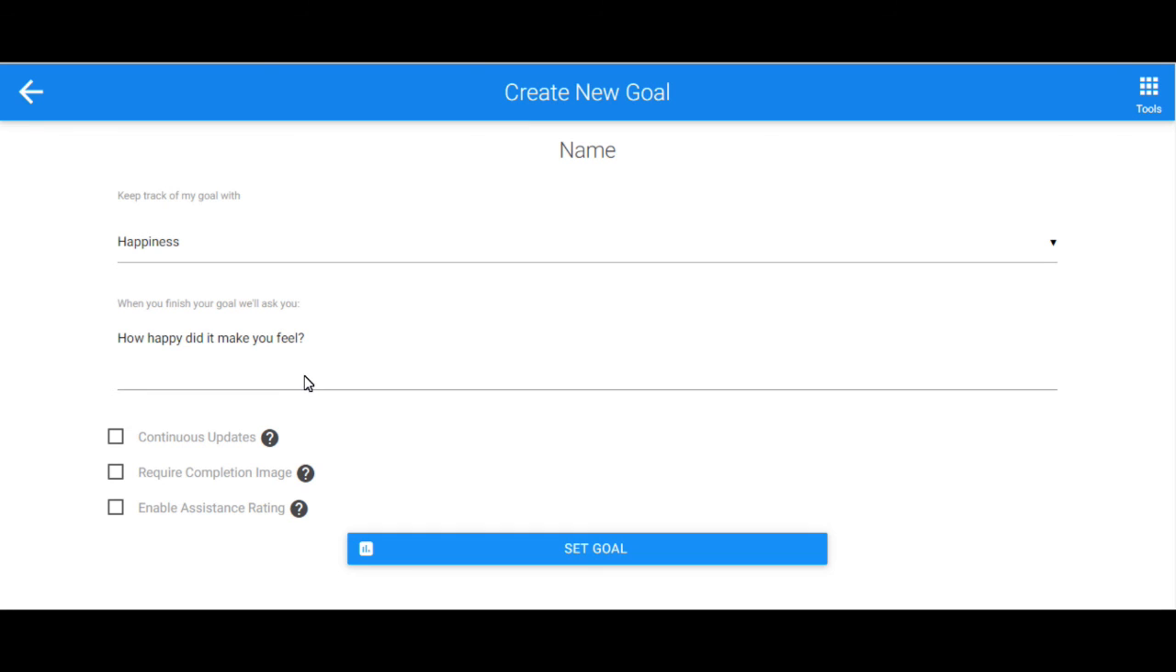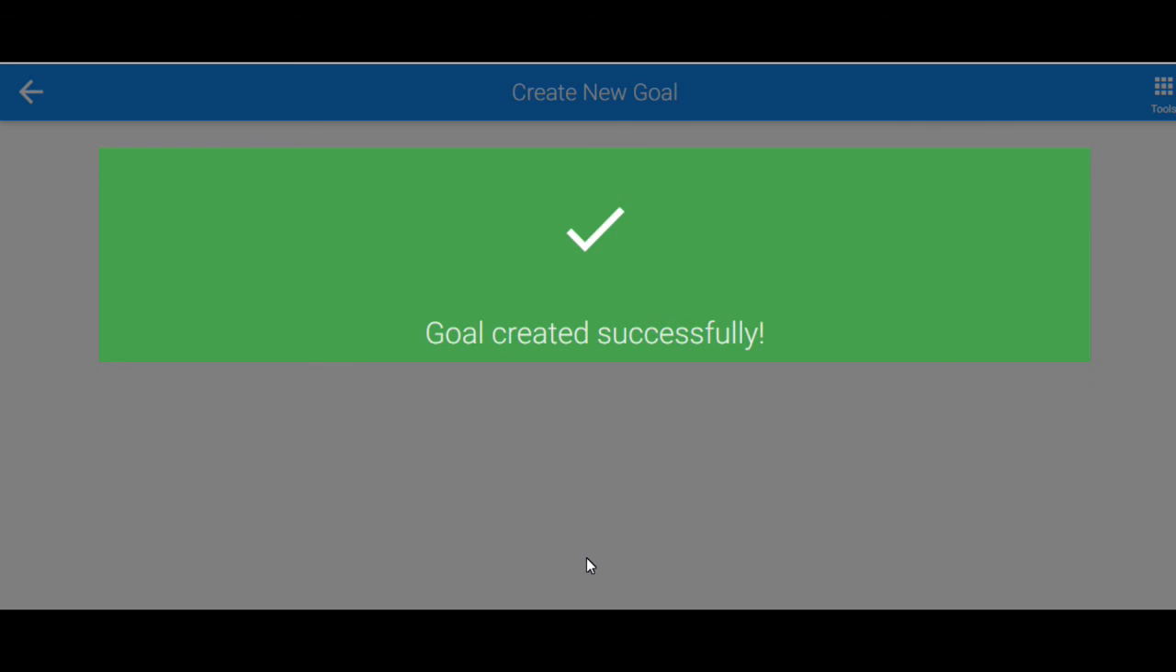And they'll ask you how happy the goal made you feel after you finished it. Okay, so after that, set goal, and you're all set.